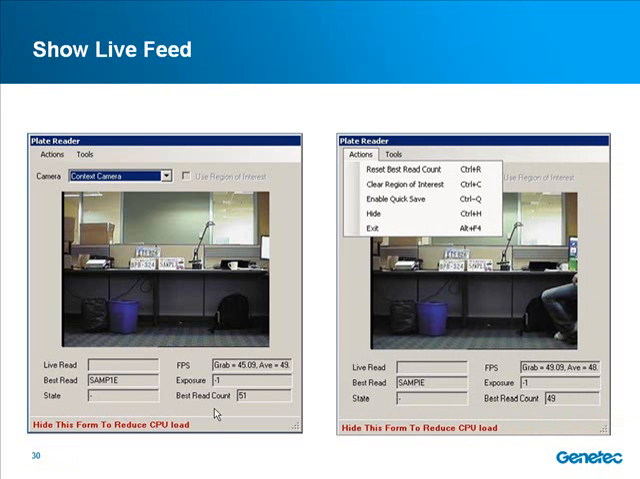Just to take a look at the actions available in the live feed, you can reset the best read count here. If you have set up a region of interest, this can be cleared. The quick save here is used to save a few seconds of LPR images, which is used more for troubleshooting. And you also have the hide and exit options here.